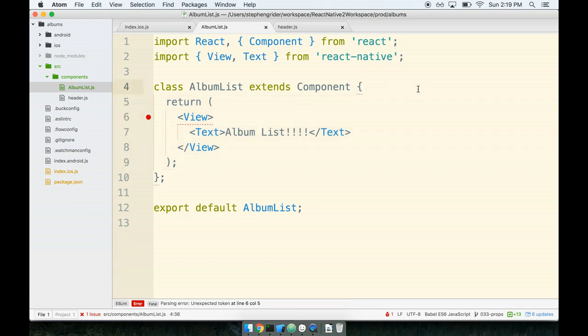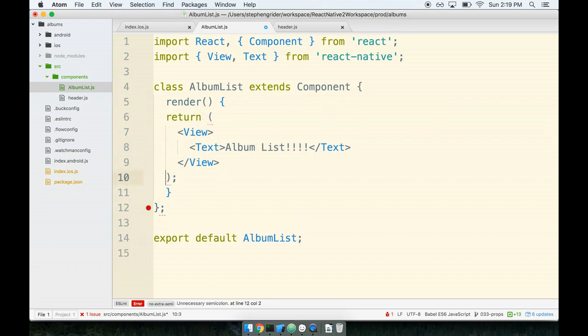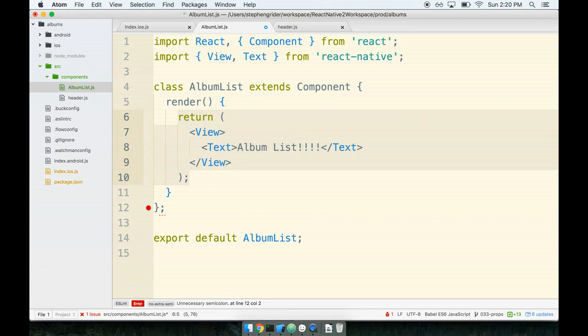So I'm going to add in here a render method by typing out render, an opening curly brace, and I'm going to wrap all this JSX with the closing curly brace and then indent like so. Finally, at the very bottom, I'm going to remove the semicolon because classes do not require semicolons. Okay, so that's it. So one more time, we refactored this from a functional component to a class-based component.